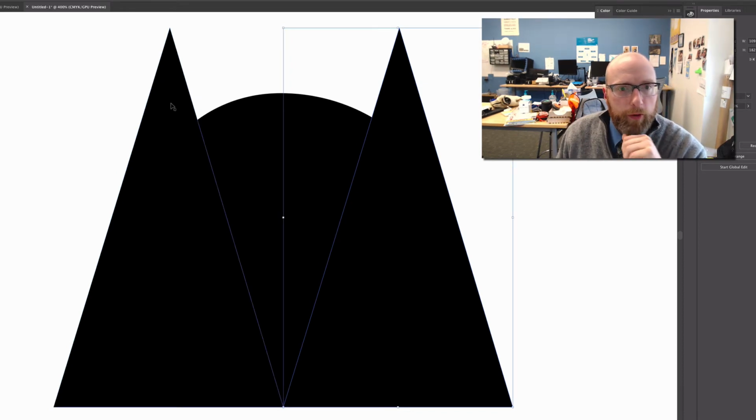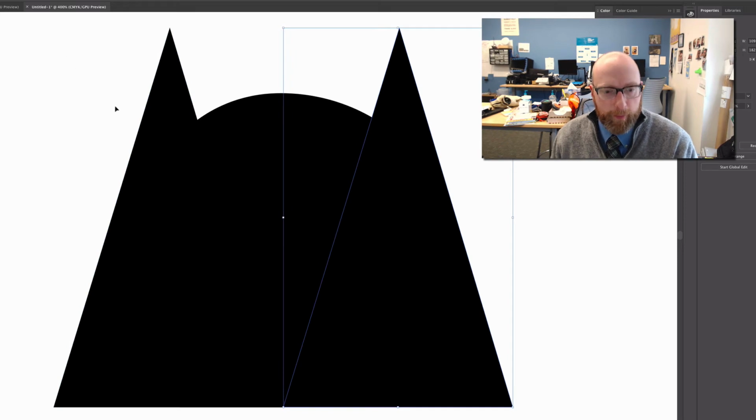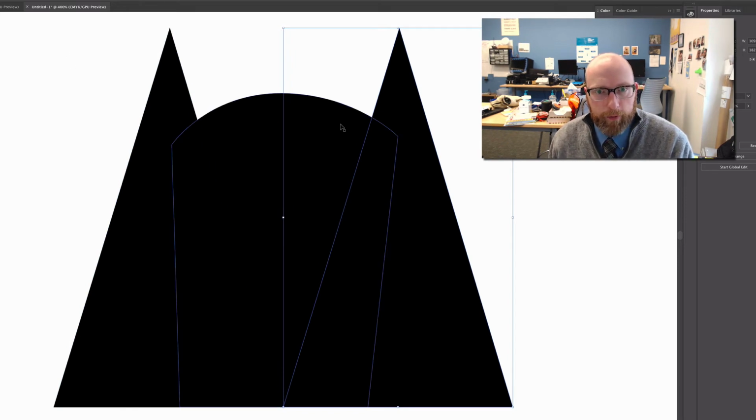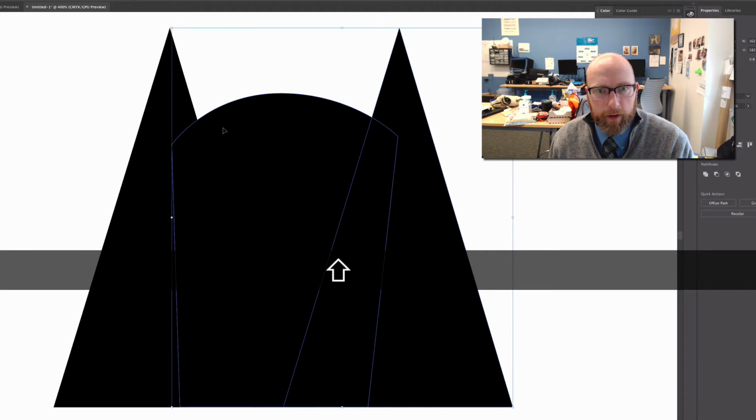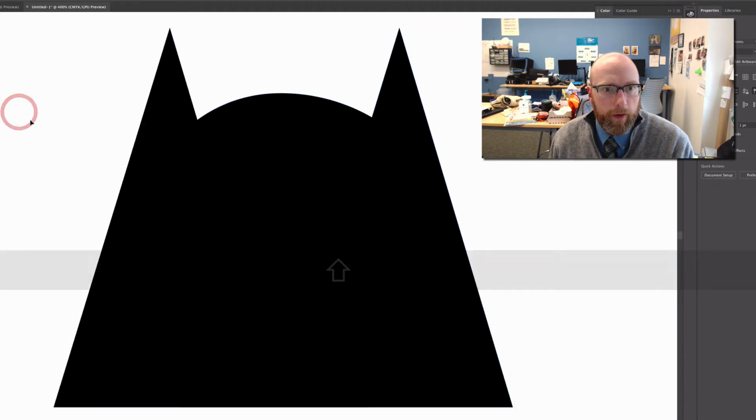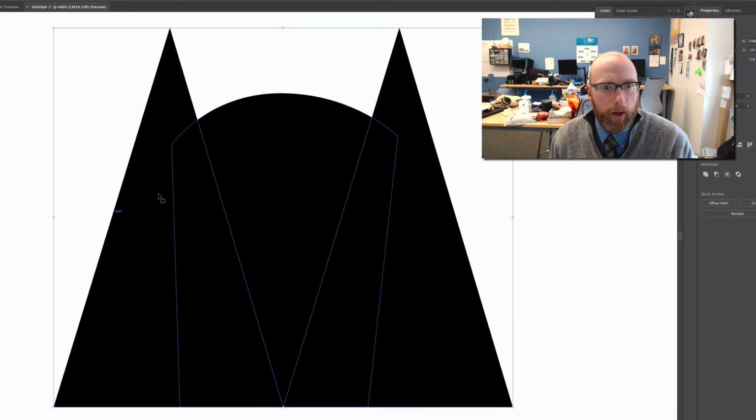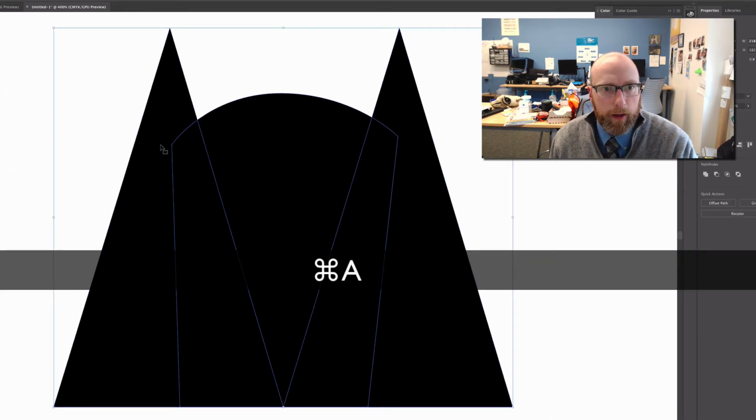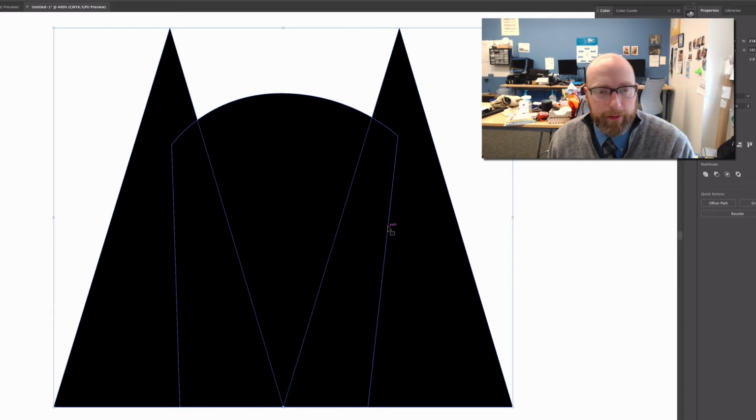Before I use the shape builder tool, I'm going to select the shapes that I'm going to be working with. So to do that, I'm going to select these three shapes. Now I could hold down Shift and click on them. Or if I had none of them selected, I could click and drag a box that's going to get them all. Or I could hit Command A on my keyboard if I want to select everything on my canvas. However you want to select them all, it's up to you.